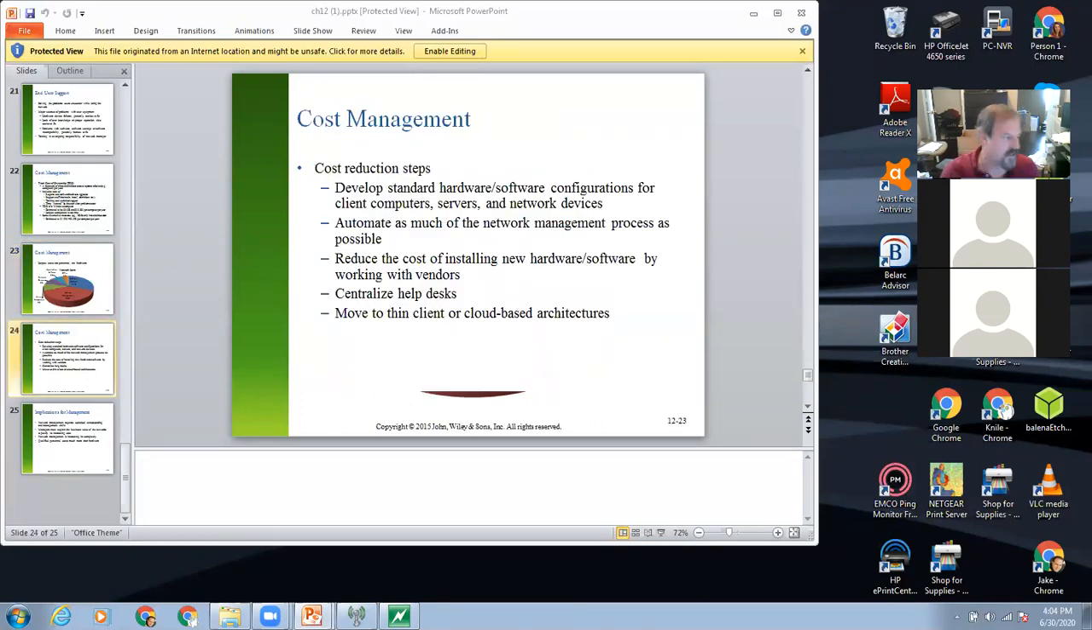Cost reduction steps. Develop, okay, it's number 2 on this list, but in my opinion, that's number 1. Automate as much of the network management process as you can to save the money. Best bang for your buck, in other words. A lot of companies spend a lot of money up front to automate. As long as they made a good choice to automate, they save a lot of money, because typically they can amortize the cost of that automation for their next 10 to 15 years, especially if they're in manufacturing.